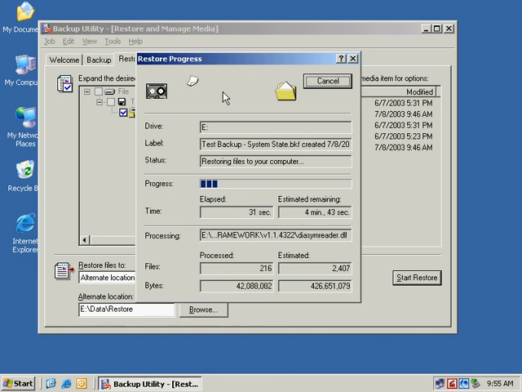So this process is estimated to take about 5 minutes or so. So I'm going to go ahead and pause this exercise and we'll come back to it after the operation is finished.